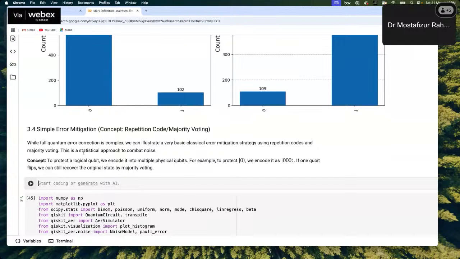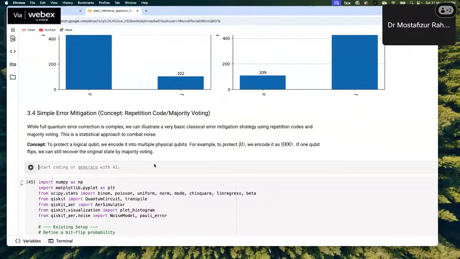So while full quantum error correction is complex, we can illustrate a very basic quantum error mitigation strategy using repetition codes and majority voting. This is a statistical approach to combat noise. You repeat the number of measurements, and you try to minimize the effect of the error by averaging.